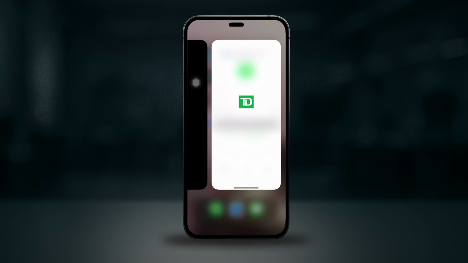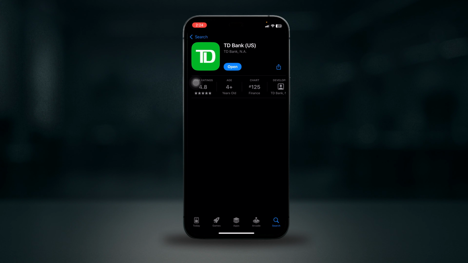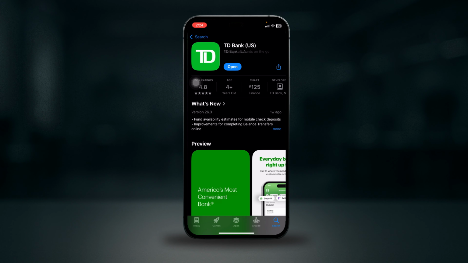Make sure the TD app is updated to the latest version. Head over to your app store, search for the TD Bank and then check whether you have updated your app or not. If not, make sure to update it so you'll have the latest version and the bug fixes.